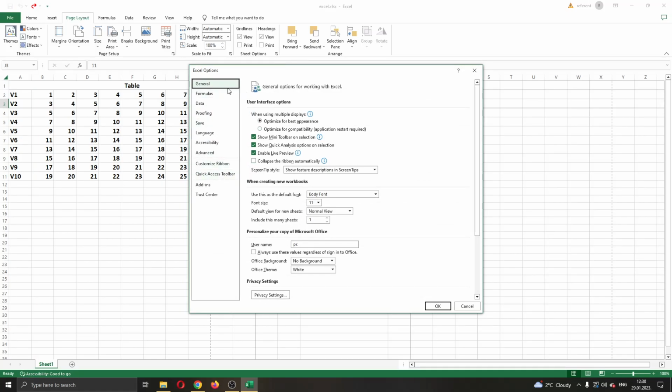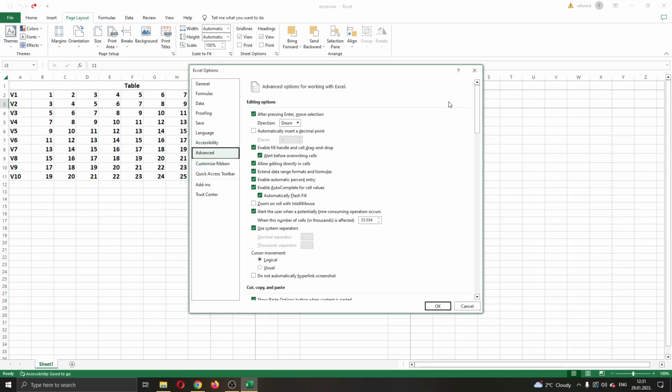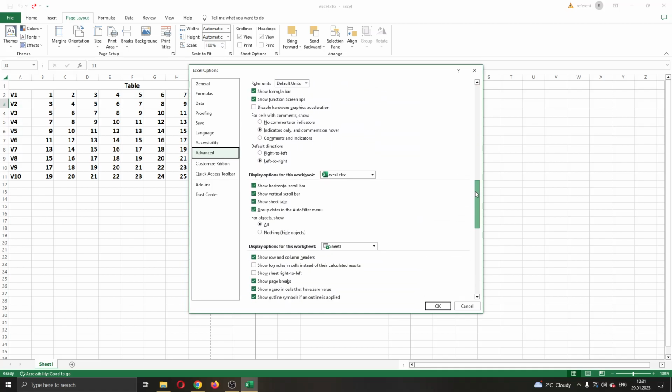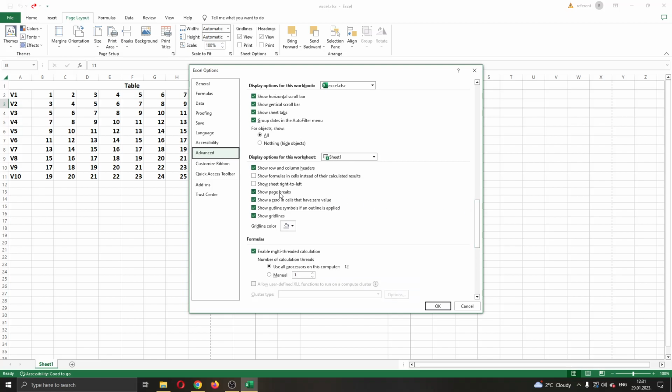Go ahead and click on options guys, and now this will give you a new window where you can select some options such as general, formulas, and so on. What you want to do guys is go ahead and click this option right here called advanced. Go ahead and click on advanced guys, and now as you can see we have entered the advanced column, and we want to scroll down until we find the option right here called show page breaks. You can see it is under this display options for this worksheet option. You want to click on show page breaks.